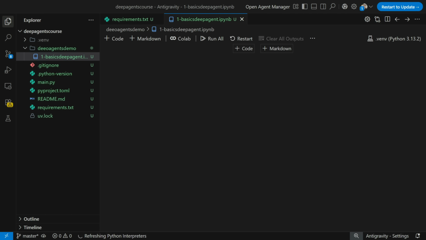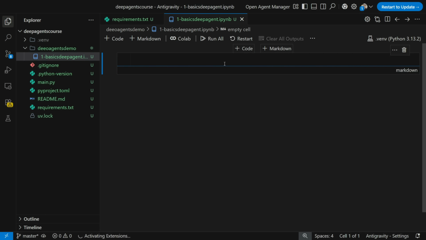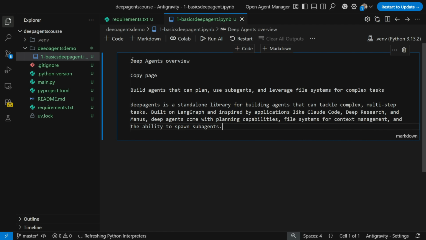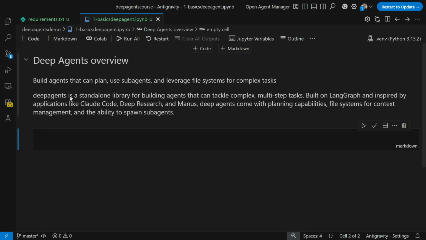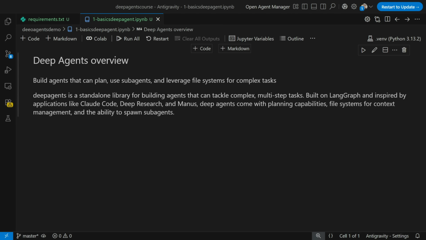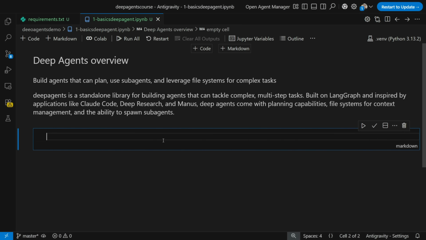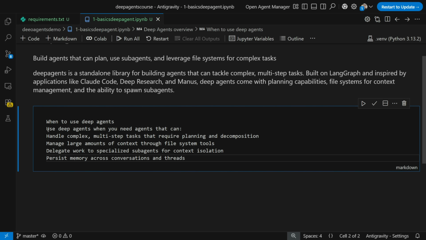So I will put some definition over here so that you can refer to it whenever you want. It is up to you. So here you can see the deep agents overview: build agents that can plan, use sub-agents, and leverage file systems for complex tasks. I'll show you all these examples as we go ahead. And there are some points that I can also provide you over here with respect to this particular theory.